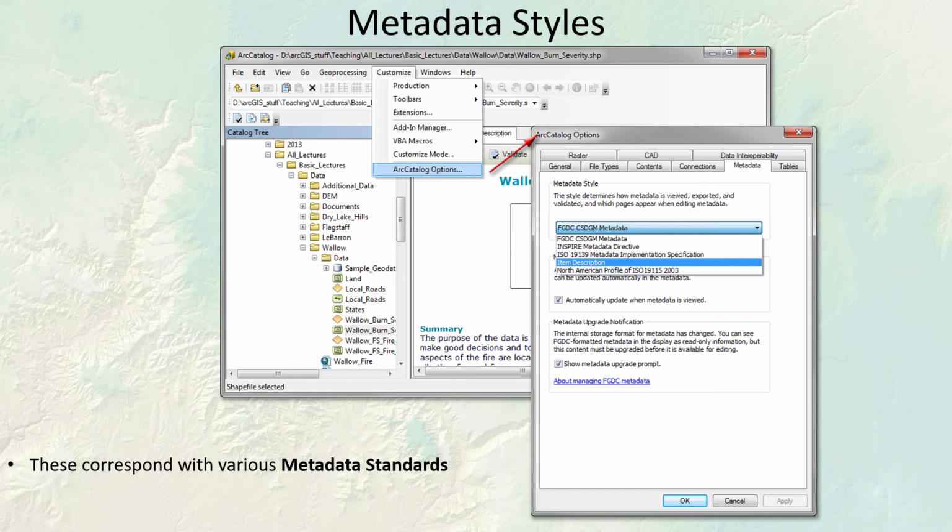Of all of these metadata styles available to you, this is the worst one. This is the one that barely shows you anything. This one will not show you any information about attribute fields, for example. So the first thing you should do is go to ArcCatalog or ArcMap, go into this options window, and change it to anything other than Item Description. Any of the others are fine, just not that one.